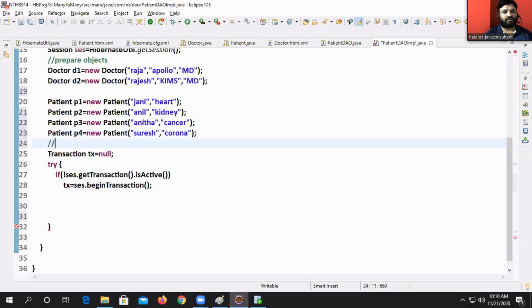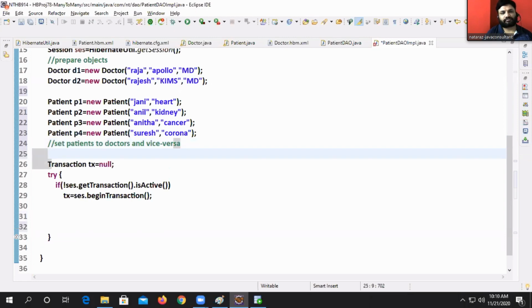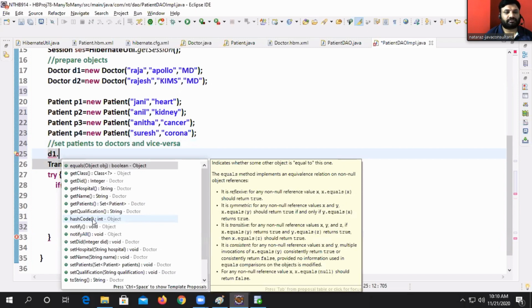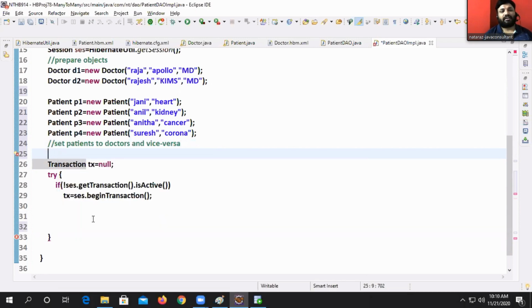Here what? Set patients to doctors and vice versa. Bidirectional, na, guys. Tell me, guys. D1 is having how many patients? D1 is giving treatment to how many patients? D1 is giving treatment to two patients, right?